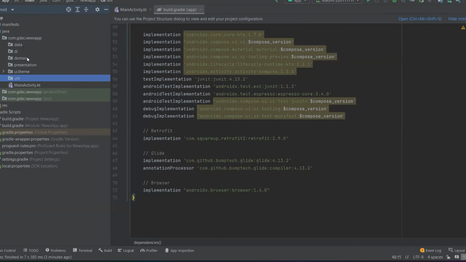So we have this domain layer. This will basically be a link between the data and the presentation layer. Here we have a lot of things that we'll do. Then we have finally the presentation layer where we will host our UIs.